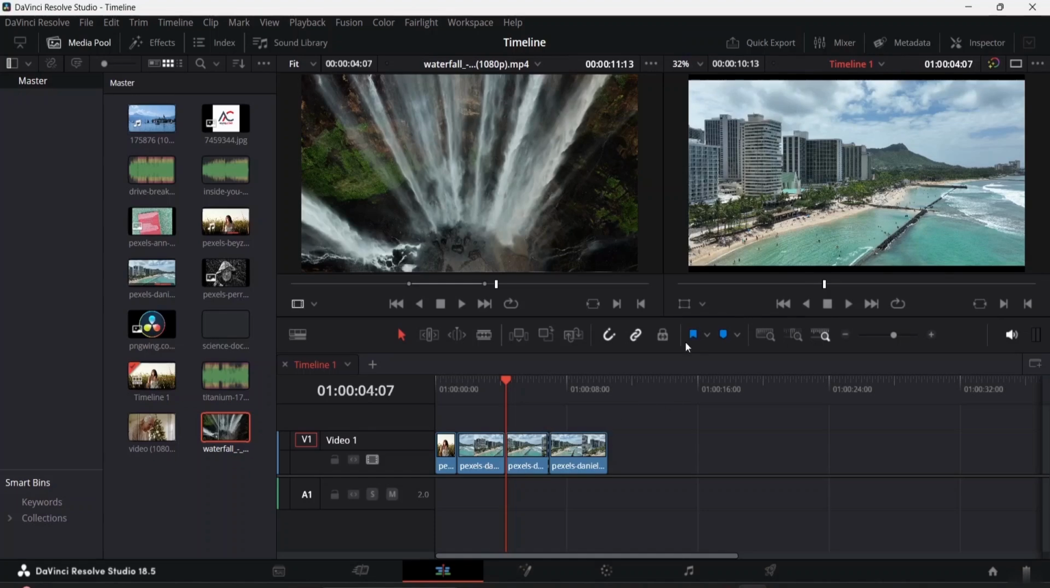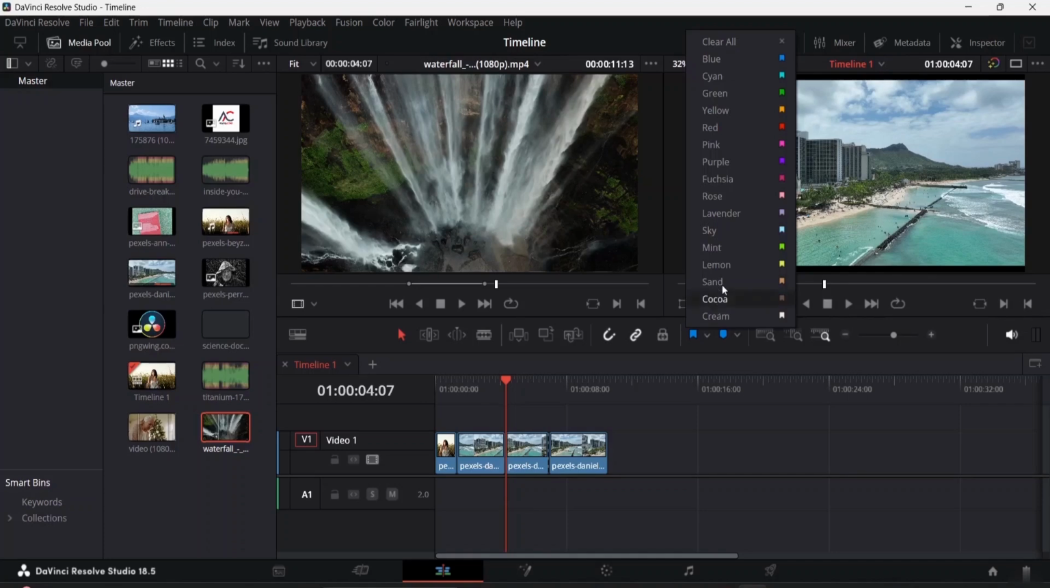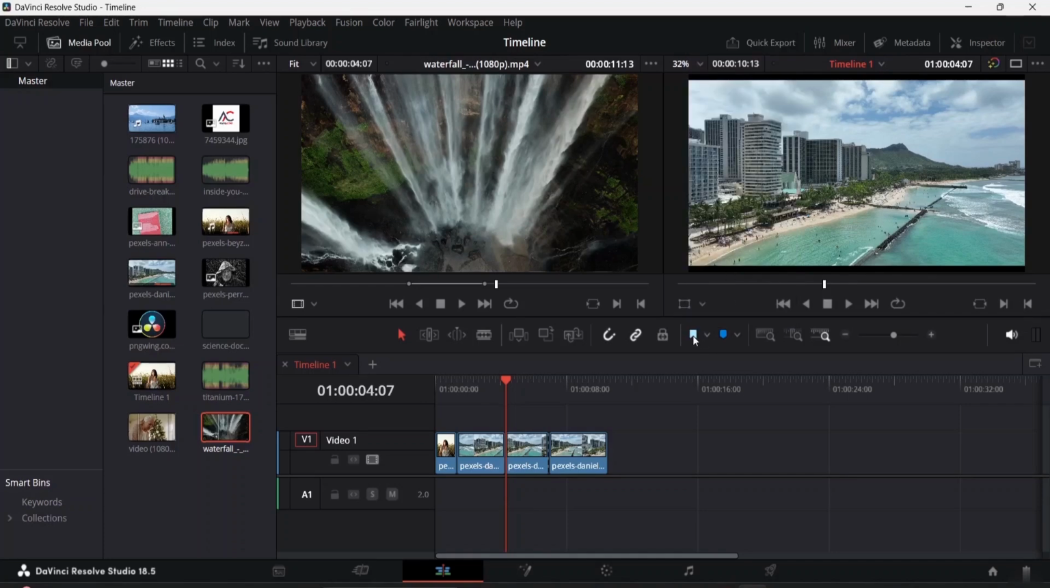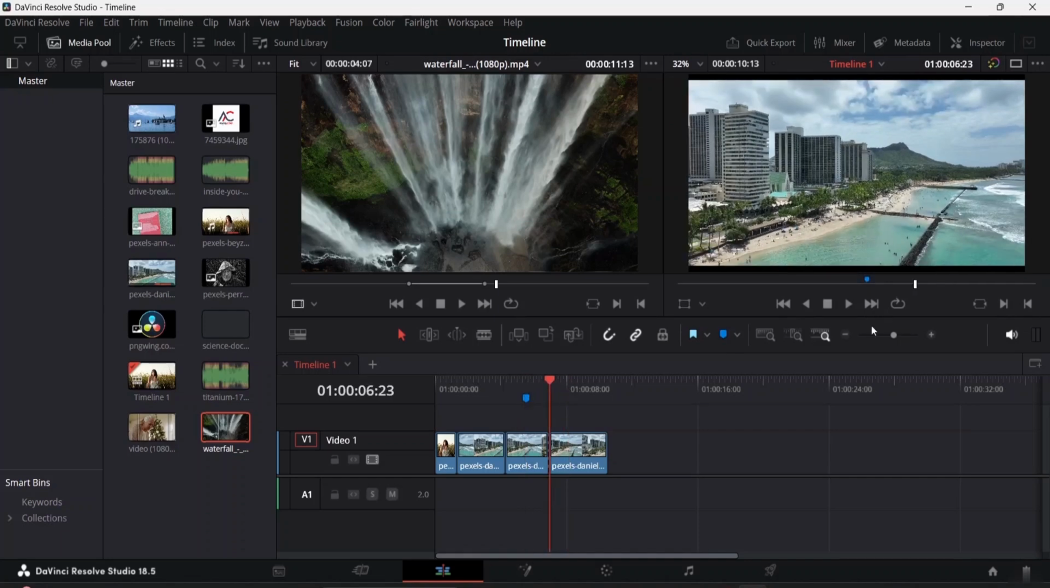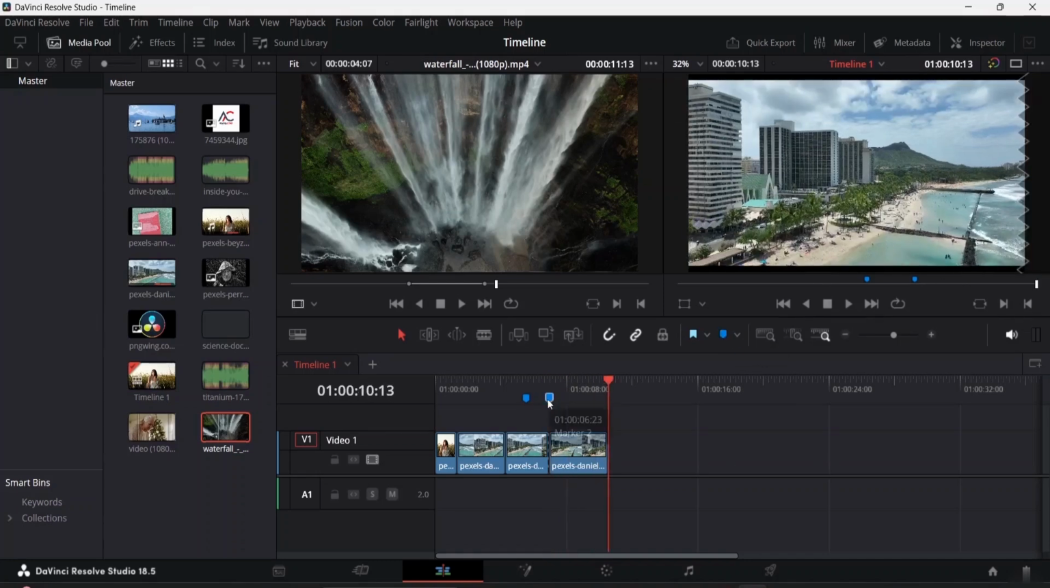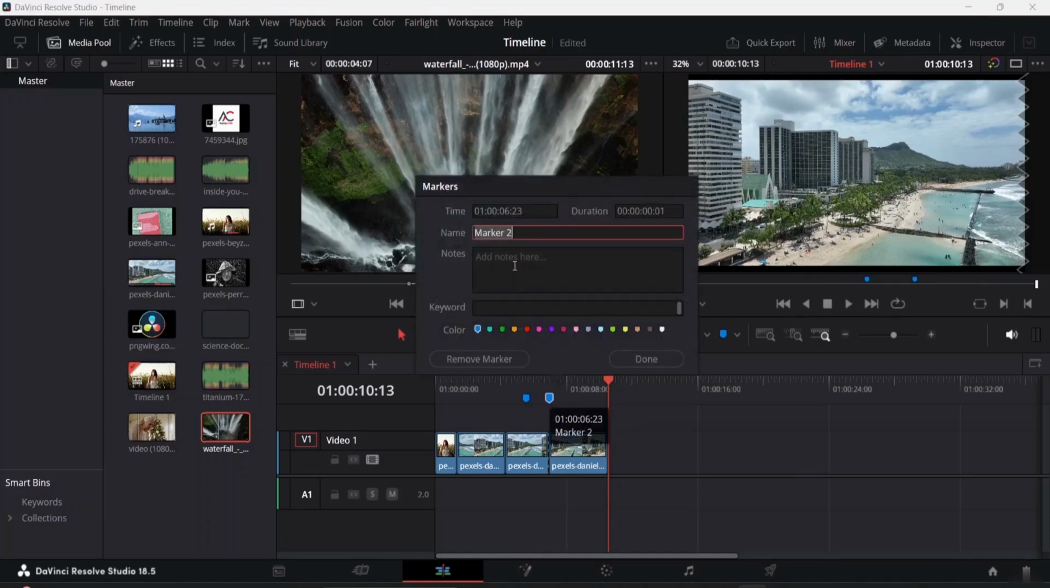Now here comes the flag, if you want to add any. Suppose you come using this playhead, and if you want to add any flag, you can actually add it to do some work. And here if you want to add any marker, you will be able to add one. Suppose at this point I need to make some changes, so I will just click here on the marker, so that whenever I come back, I can check this. I can add some notes once I double click over here.